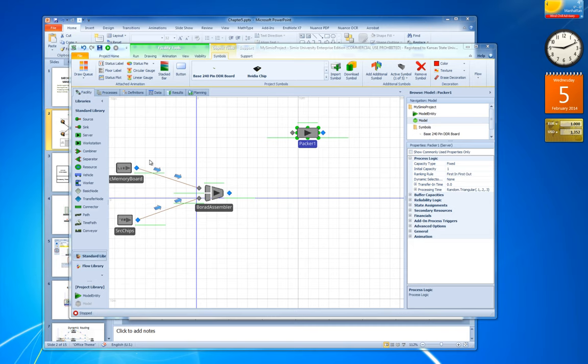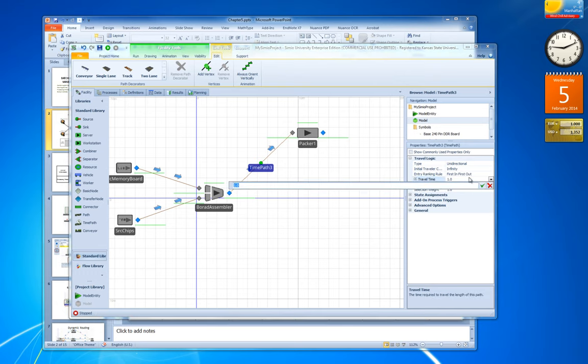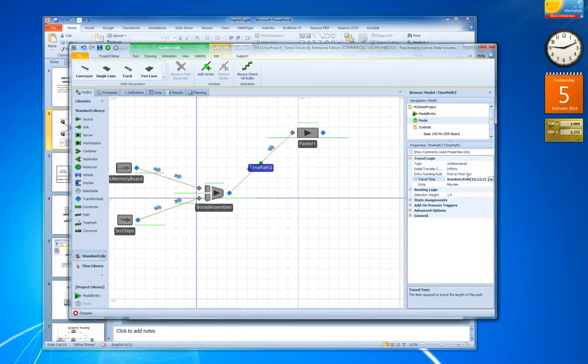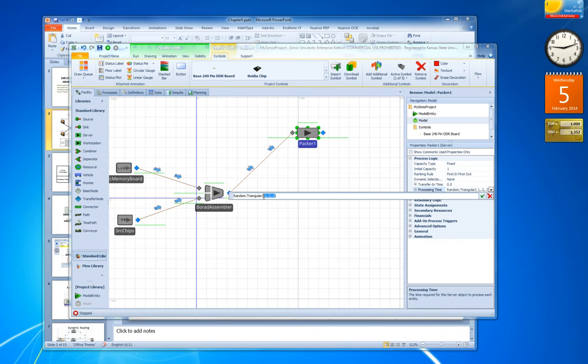I'm going to create a time path right here, and the travel time is a random per distribution. Min, mode, max is still, I'm going to change that to 10, 12, and 15. And the packer time is a triangular distribution, according to 3 minutes, 5 minutes, or 8 minutes.